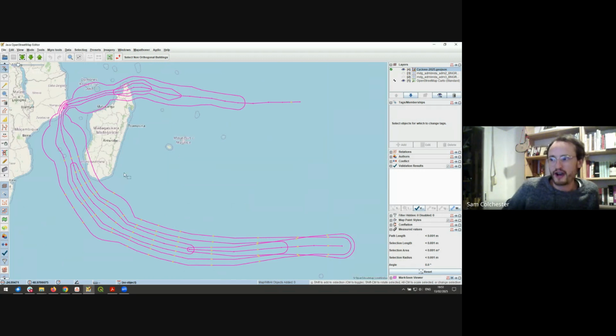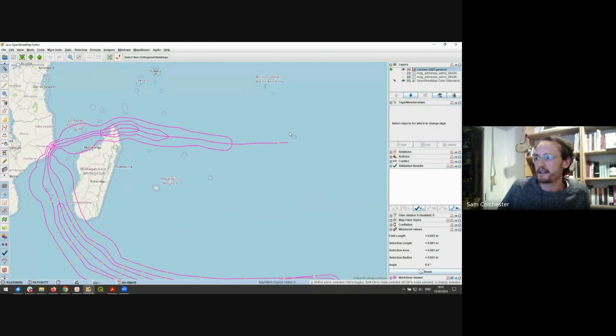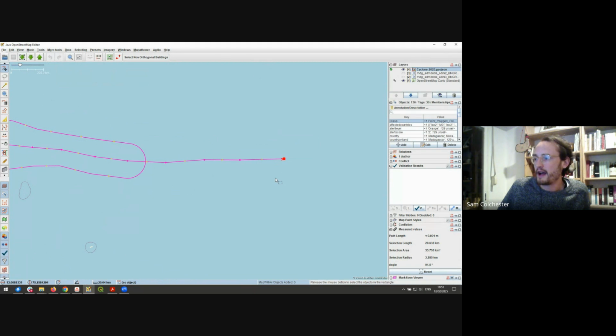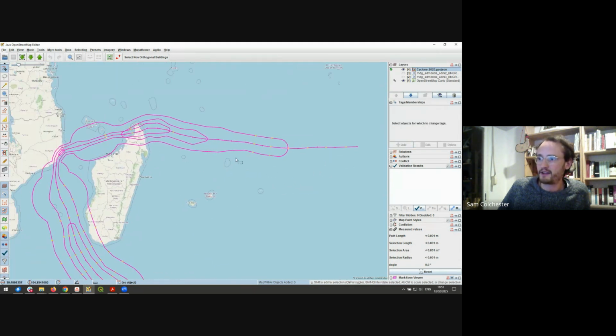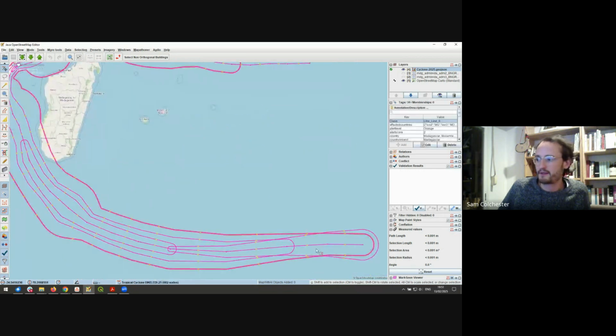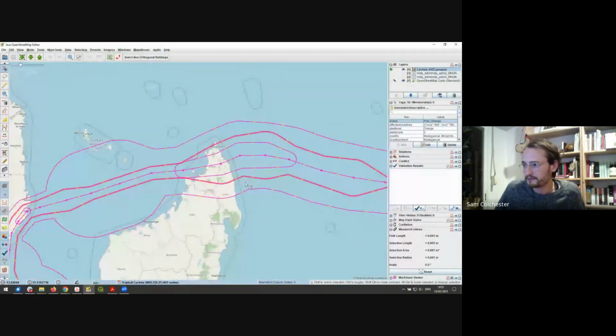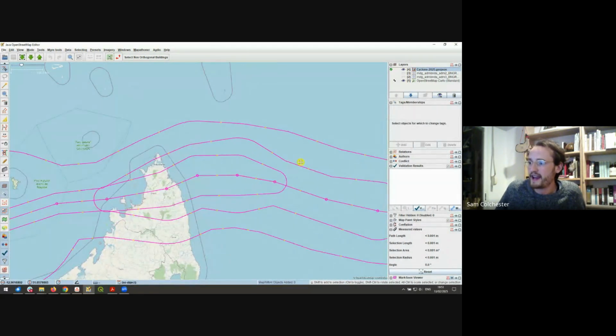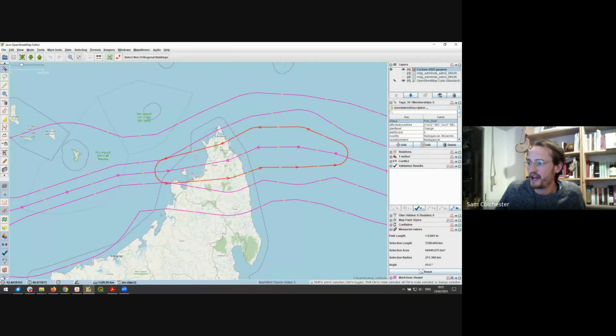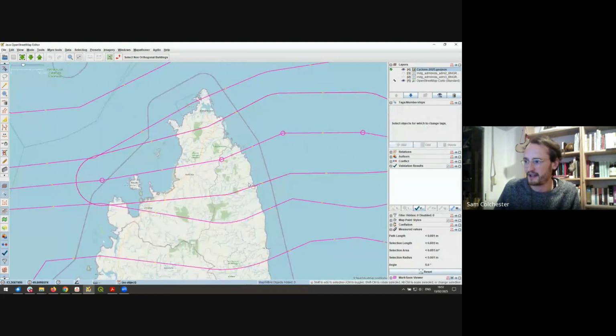So this is the track of the cyclone, right? It started over here and went west. It went through northern Madagascar and then came down here. The bit we're interested in, let's say, is northern Madagascar. I'm going to take this shape that intersects northern Madagascar. I'm going to click it and copy, and I'm going to drop it into a new layer. So I'm going to just go Control N.